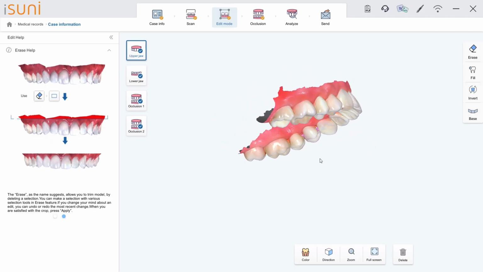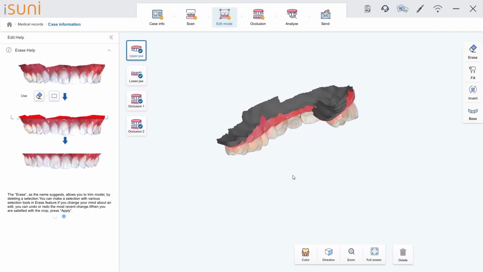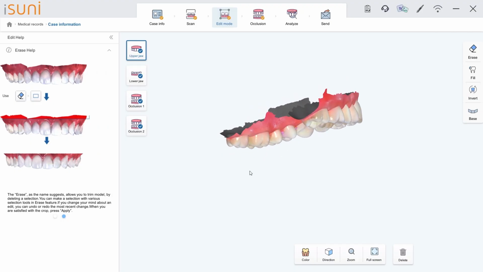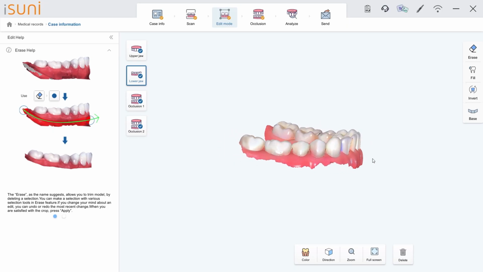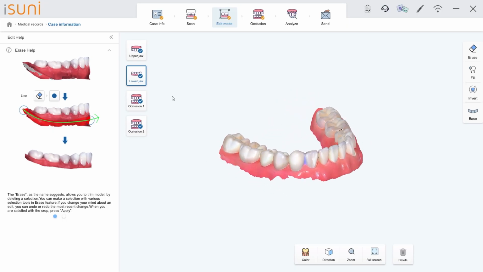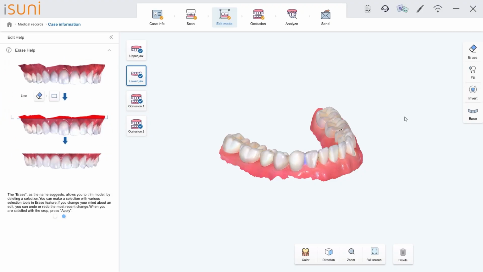Now, in edit mode, if you were to see any green dots or any green areas, that just means the AI wasn't able to fill in those areas. Now you can see with our scan, I see no green areas. That means we're good to go. If you do see those green areas, you can just go ahead and rescan those areas.